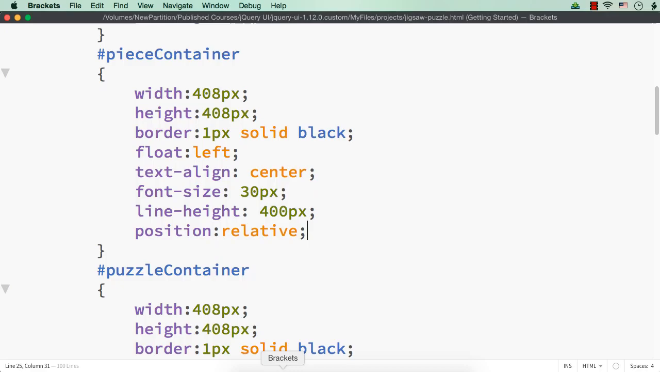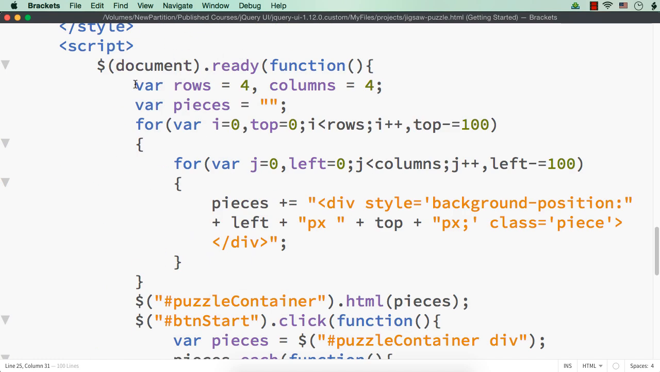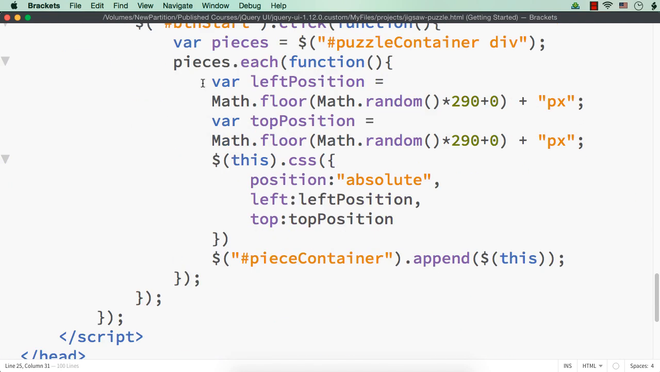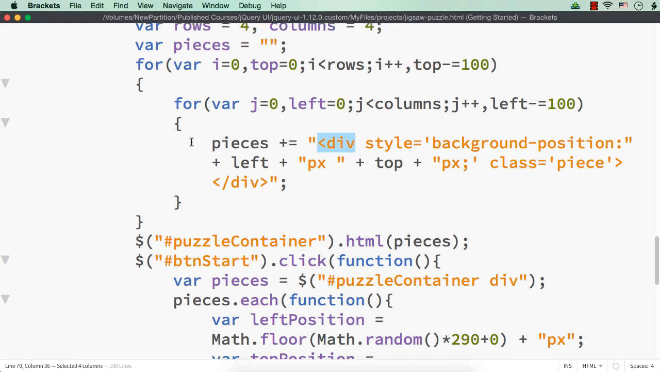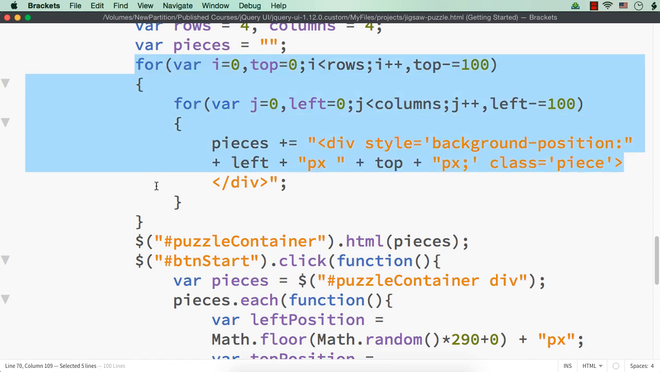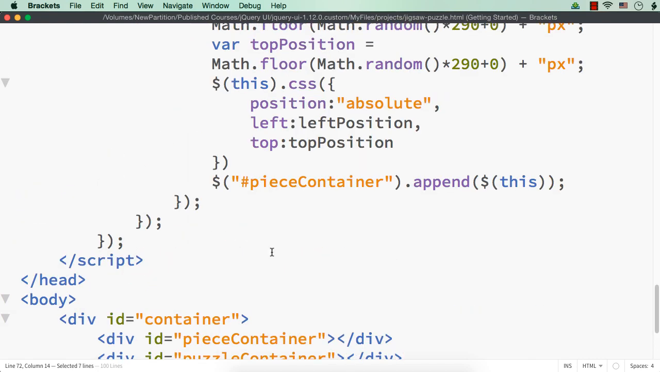So as we have done before, in the for loop, here we have run 2 loops to add the pieces. So here when we click the start button, we don't need to have any image, but we need to have the div elements with borders, right? So we can actually run this loop once again. Let me copy this. Okay.